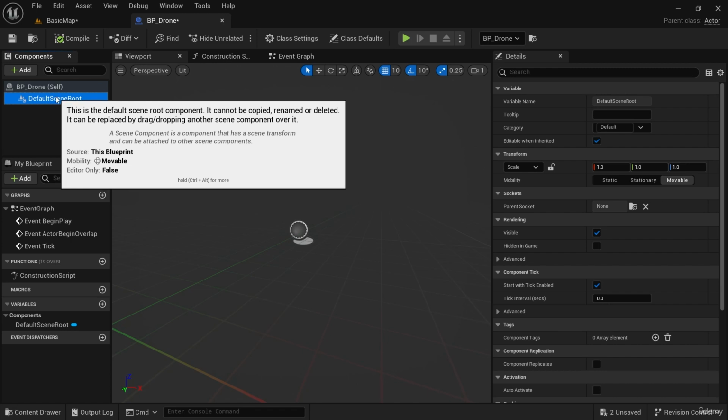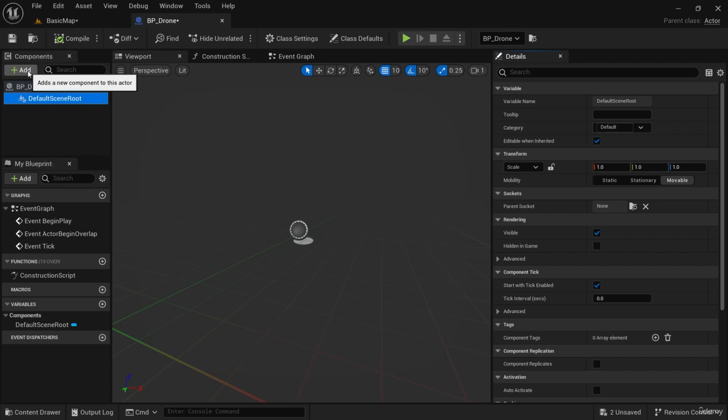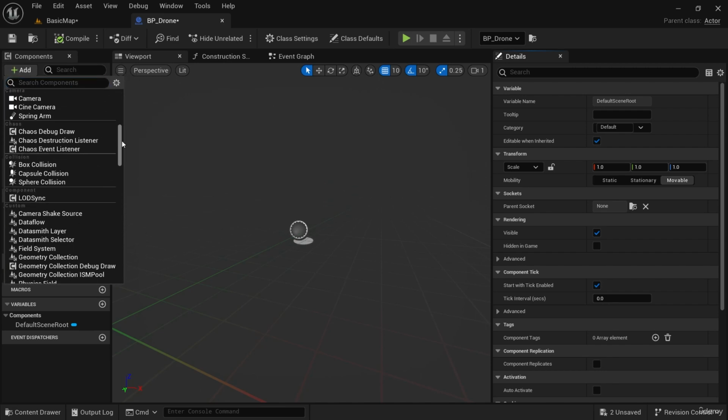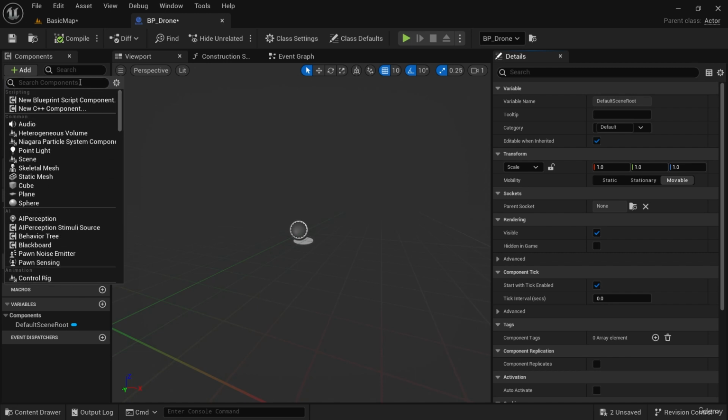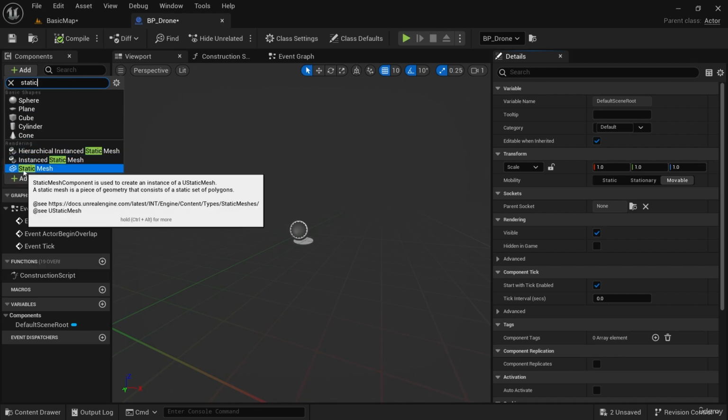But we can add more components in addition to the root component if we like. Now, whatever we have selected in the components panel determines what our new component will be attached to once we add one. And we add one with the Add button. Let's click on that and add a new component. Now we can see the different types of components here, and we can also search for types of components. The type of component I'd like to add is a static mesh component. If I search for static, I can see that static mesh is an option, and I can add that.